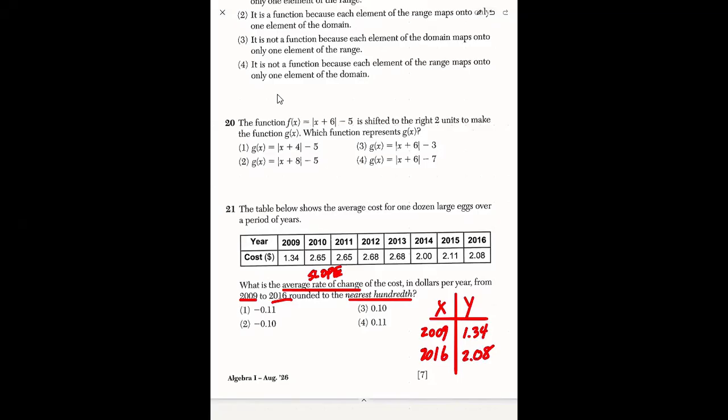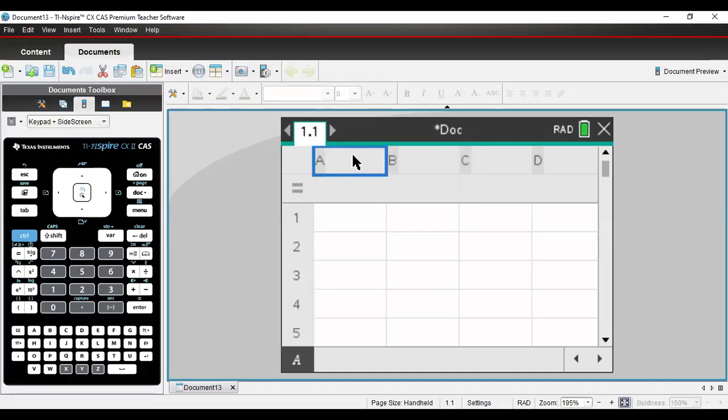All right, so now let's get the calculator and make that happen. I'm going to go to the spreadsheet. I'm going to do X up here, Y over here. Down here, I'm going to put 2009, and then down here 2016. Boom. And then I come here and it's going to be $1.34.